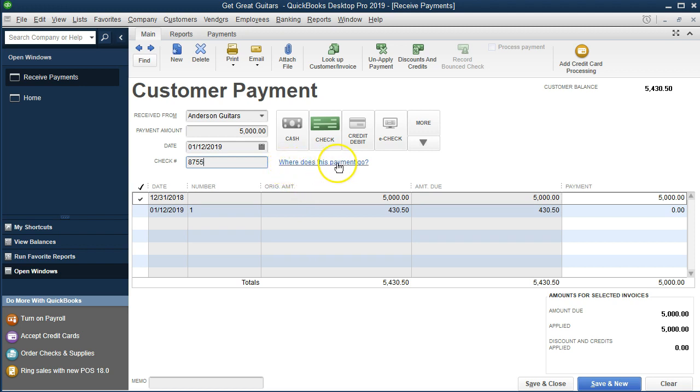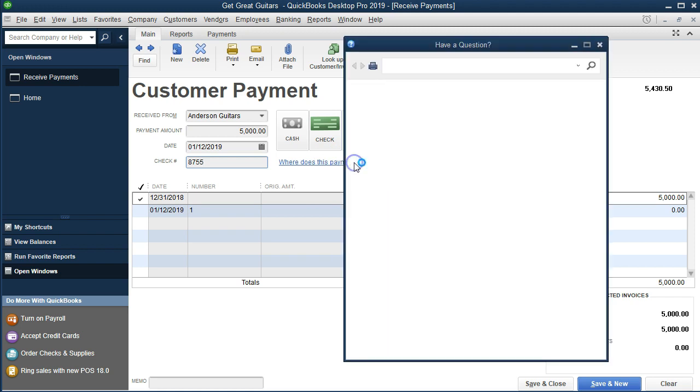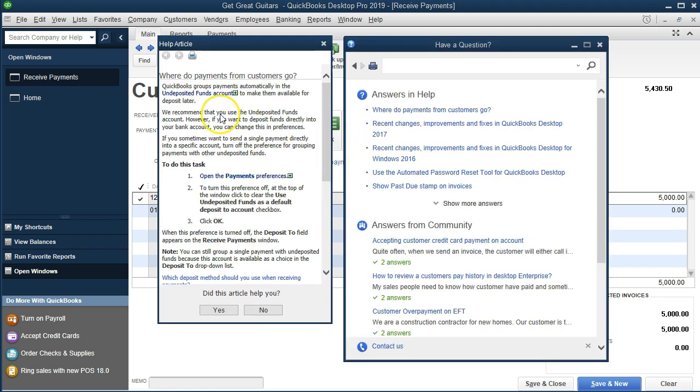So to verify that, you can go to this little icon, where does this payment go? And it's going to say, where does the payment go? QuickBooks groups payments automatically into undeposited funds to make the available deposit later. We recommend that you use undeposited funds account. However, if you want to deposit funds directly into the bank, you can change this default.